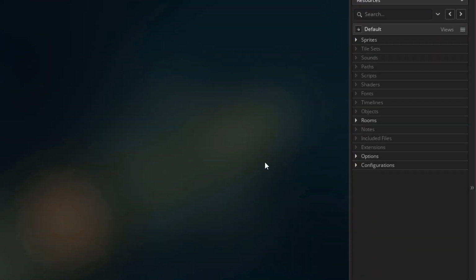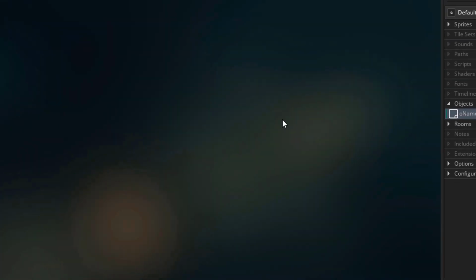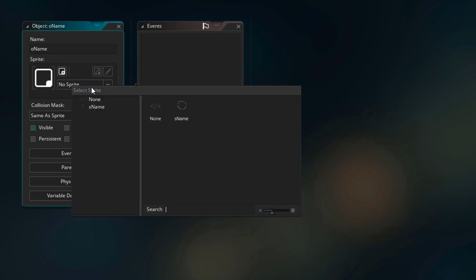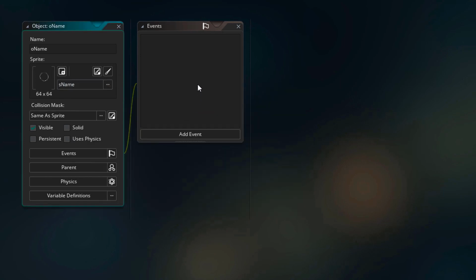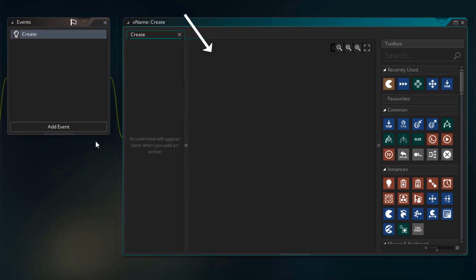So now let's switch over to GameMaker. I'll go to the resource bar and create a new object. I start my object names with a lowercase o, and then comes the name. Now this is the object editor. You can assign a sprite to the object from here. Now this is the events window, so you can add your events here. So I'll click on add event and add the create event. Now this is the actions window, so you add your actions here.